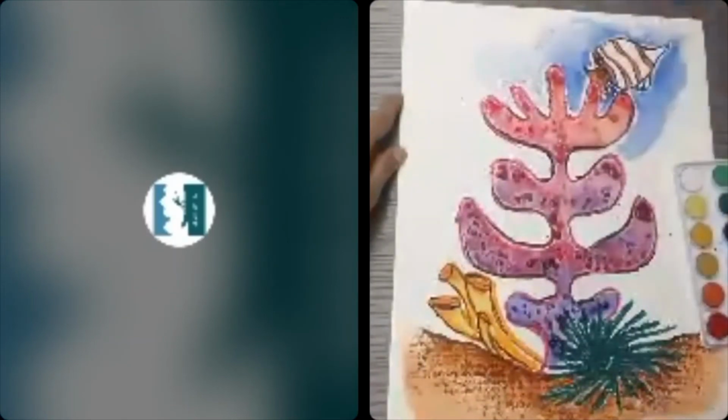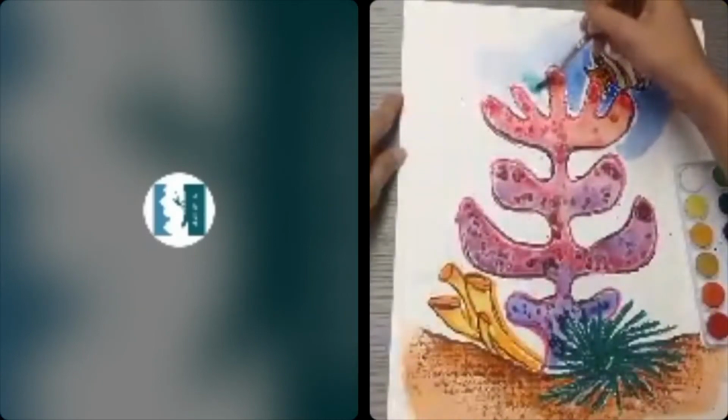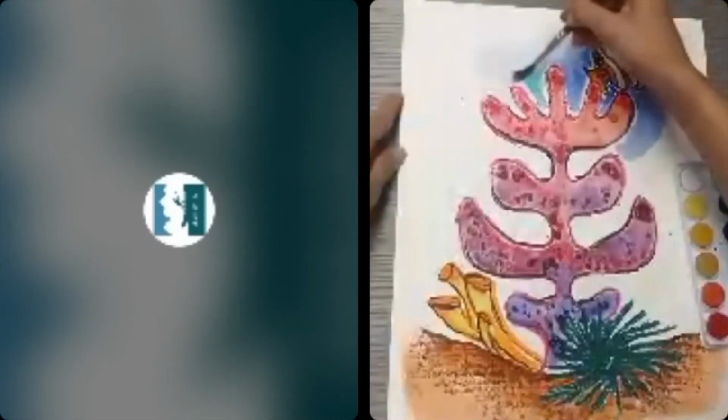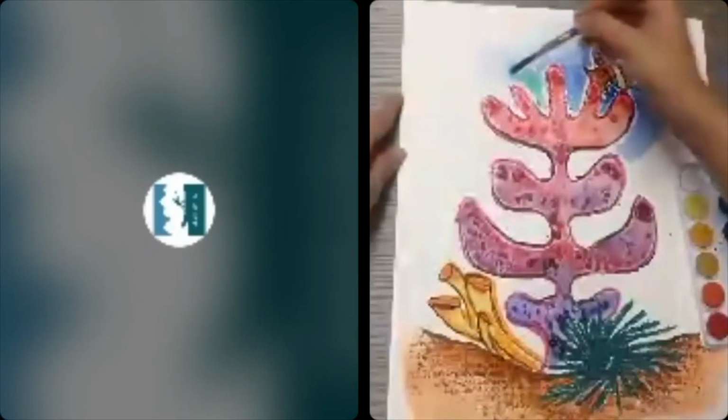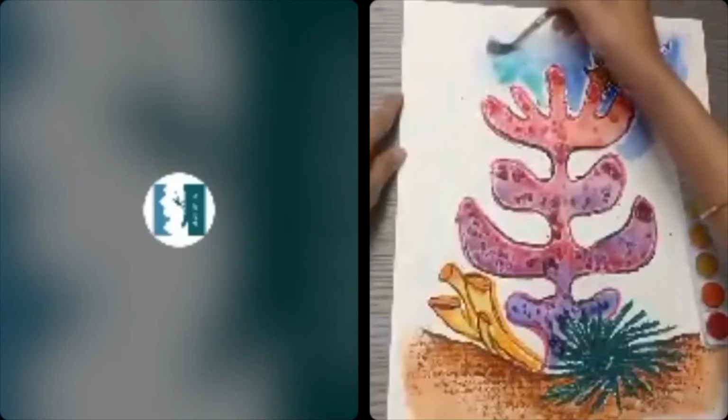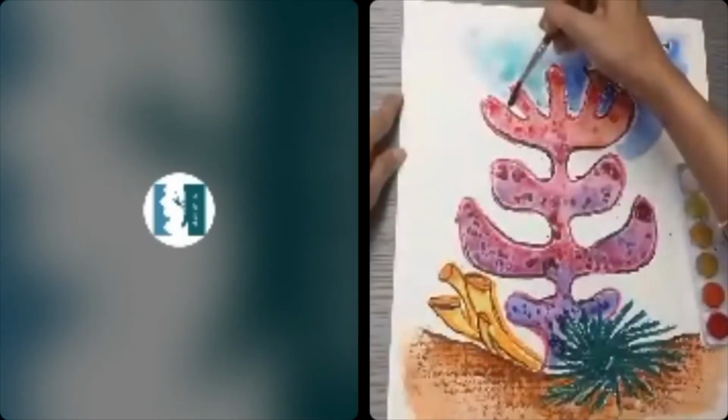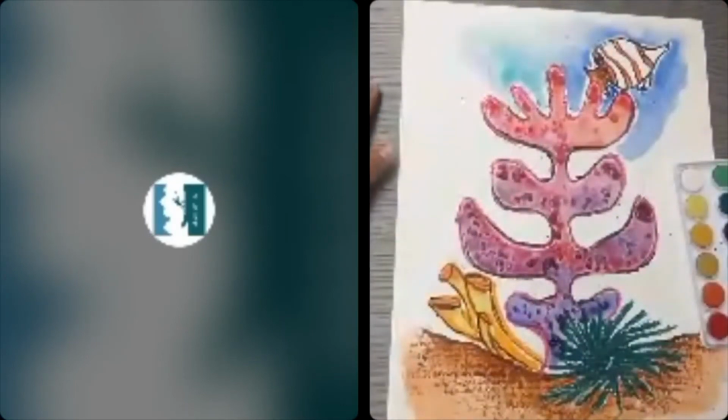Let's add in a little bit of the green. Let's see what that does. Kind of an aqua color. So wet on wet also helps mix colors into each other nicely. Moving the water around.